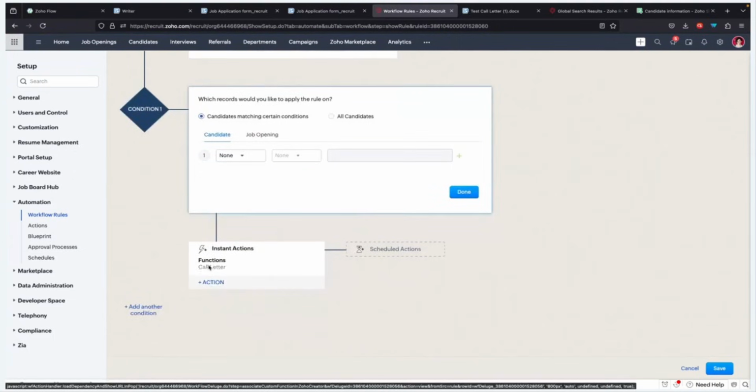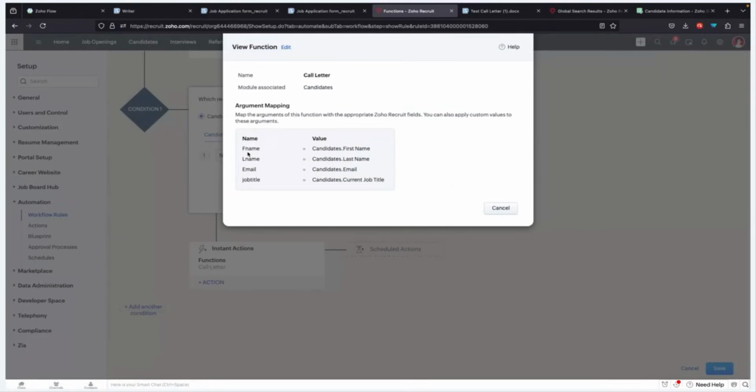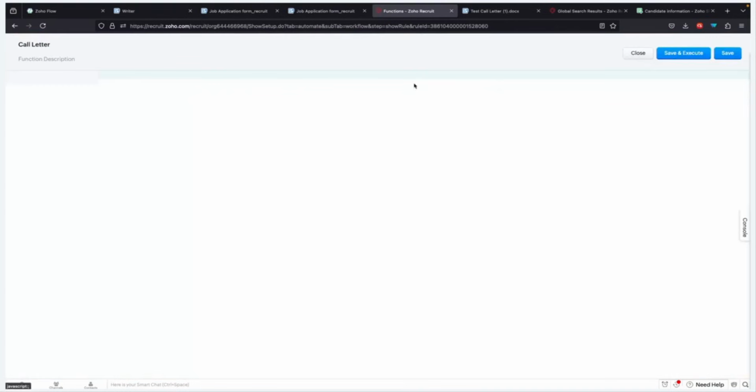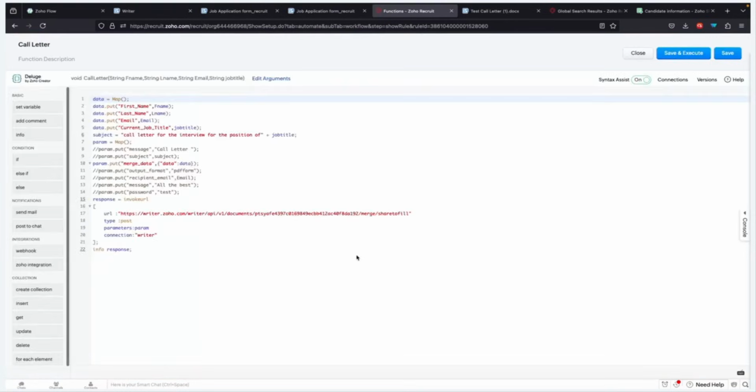So I'll open the custom function so that you can have a look at it. Here you can see that I have mapped all the fields from Writer and from Recruit. And if I just edit the function, I'll be able to show you the entire function. As you can see here, the fields are being mapped and I'm just adding a subject. And here I'm going to merge and share this document for further filling because I need to collect data from the candidate, which is the venue and the date and time. For this, I've used the connection called writer, which consists of Writer scopes.